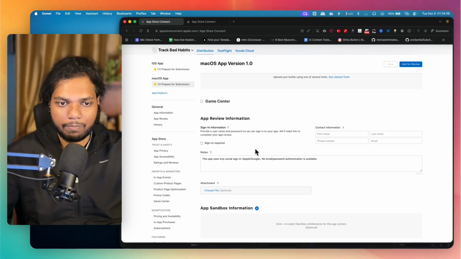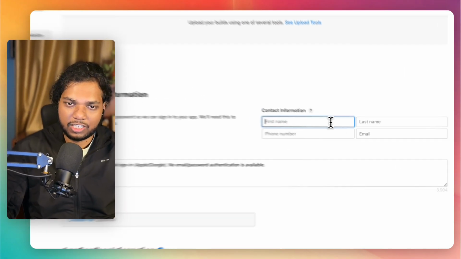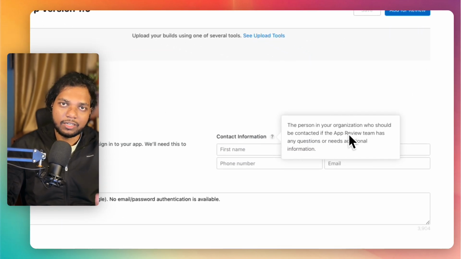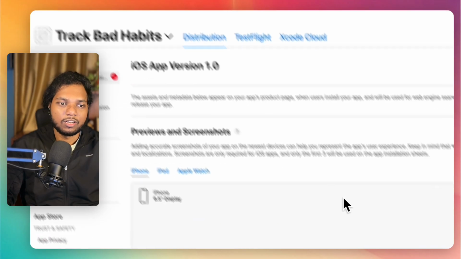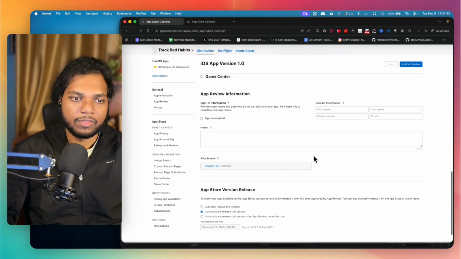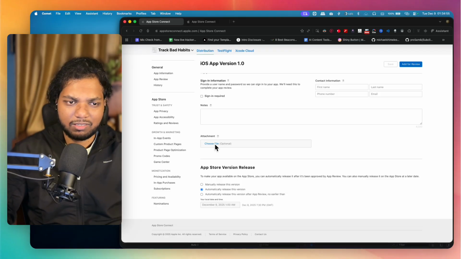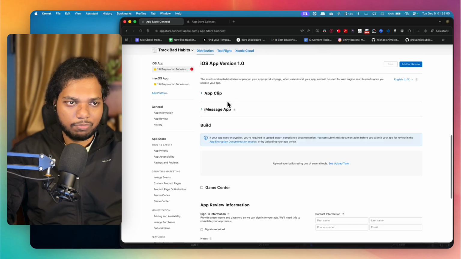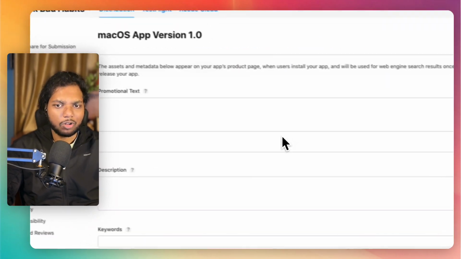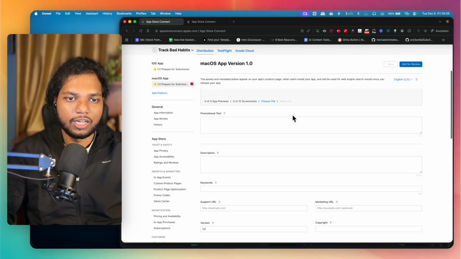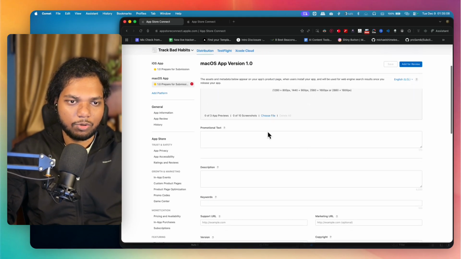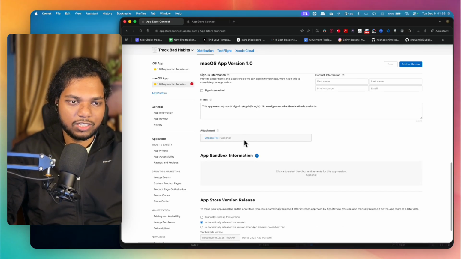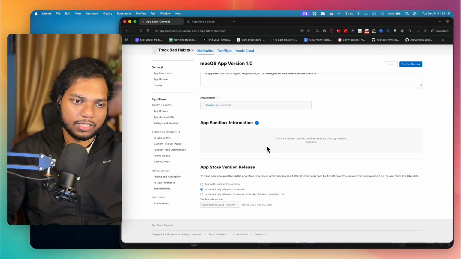So there is no username and password, and you need to give your first name, last name, phone number, and email, so that if the Apple team wants to connect with you for review, they can connect with you. This is needed for the app review team. Now if you want to attach any attachment like a screenshot or something, you can attach it. So yeah, this part is done. Similarly, the same logic goes for the Mac. You need to upload Mac screenshots, and you can see what screen sizes you can upload and how many screenshots you can upload. And after that, you need to give this one, then app sandbox information if it is required.